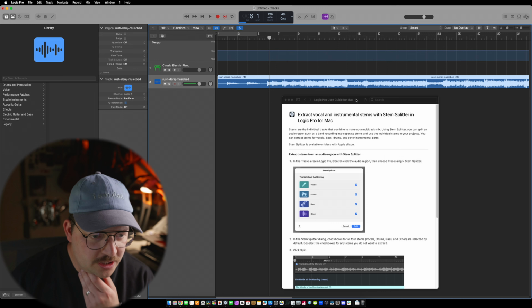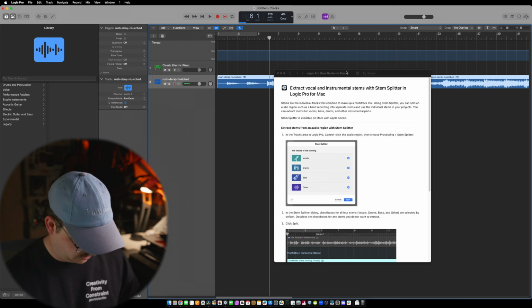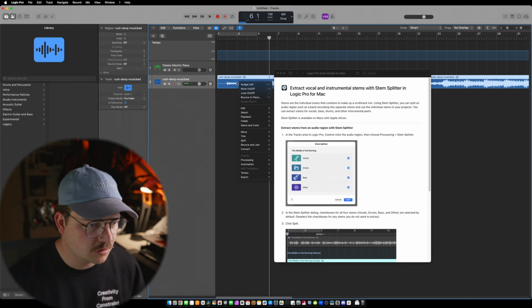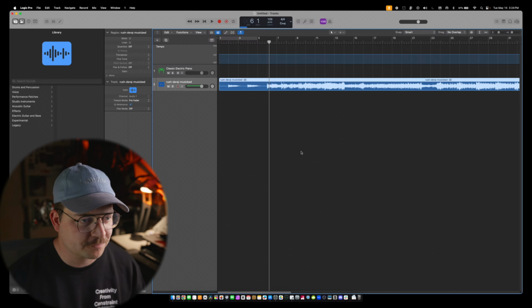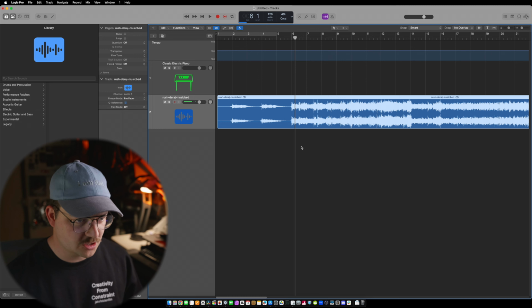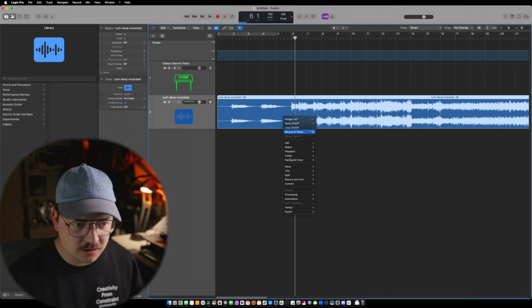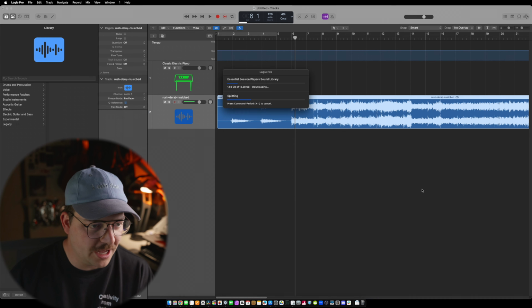In the tracks area in Logic Pro, control click the audio region, then choose processing stem splitter. Okay, control click. There it is. Okay, let's give it a rip. Okay. Reacting in real time. Let's make this nice and big. How does this work? I'm so curious. So control click, processing stem splitter. Yeah, let's split it all out.